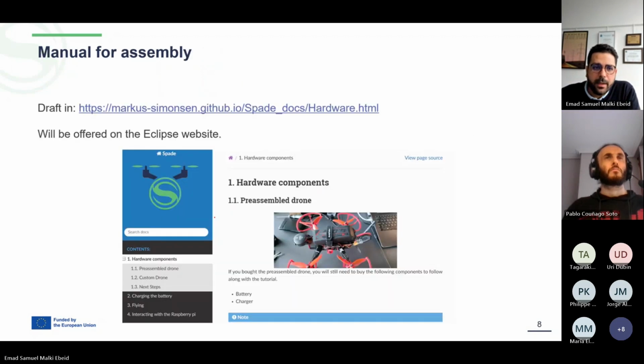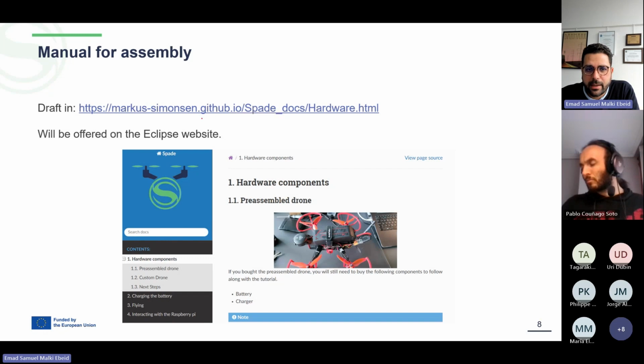To read about this, we are putting the manual and how to build the drone and fix and print and so on on the Eclipse website. And for the moment, we are putting it on our own local GitHub. When you click here, you will get to know the different components and how to construct the drone and flash it with ROS2 and get it up and running.